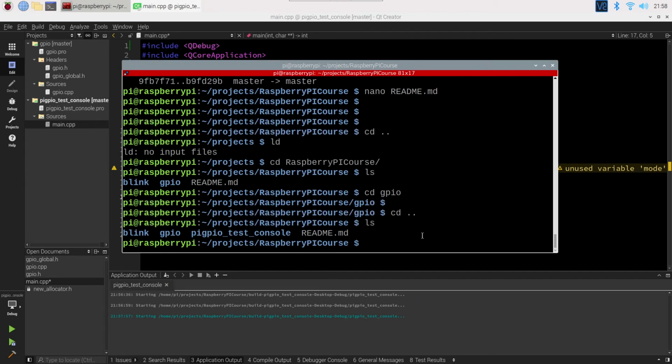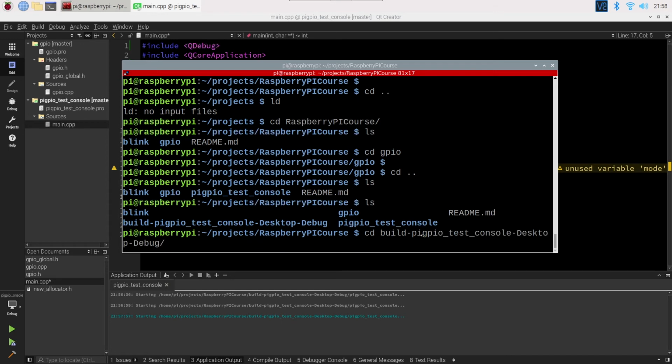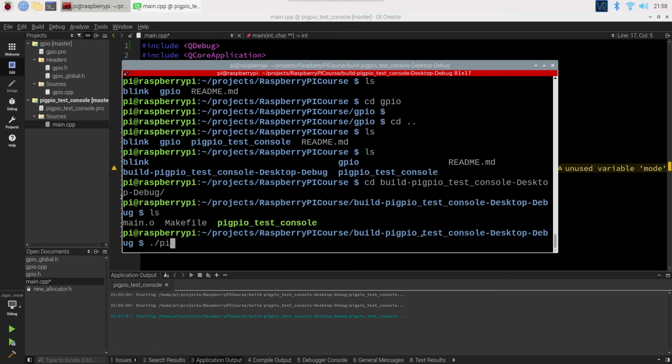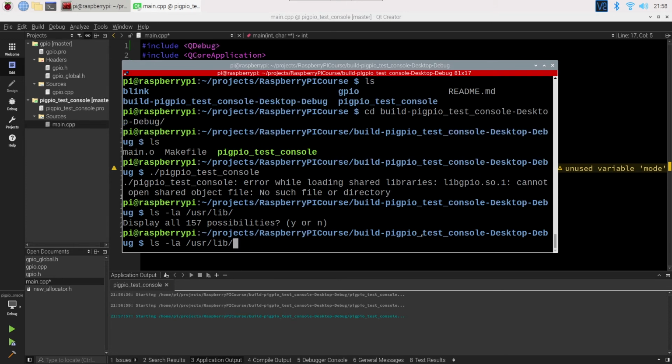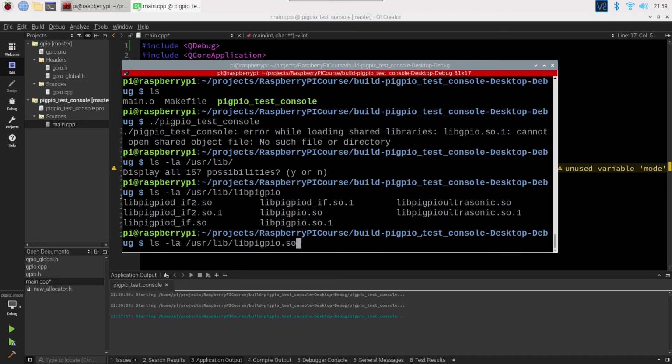Okay, what we will do is ls, cd build, ./gpio test console. Error while loading shared libraries: libpigpio.so.1: cannot open shared object file, no such file or directory. ls -la /usr/lib/libpigpio.so.